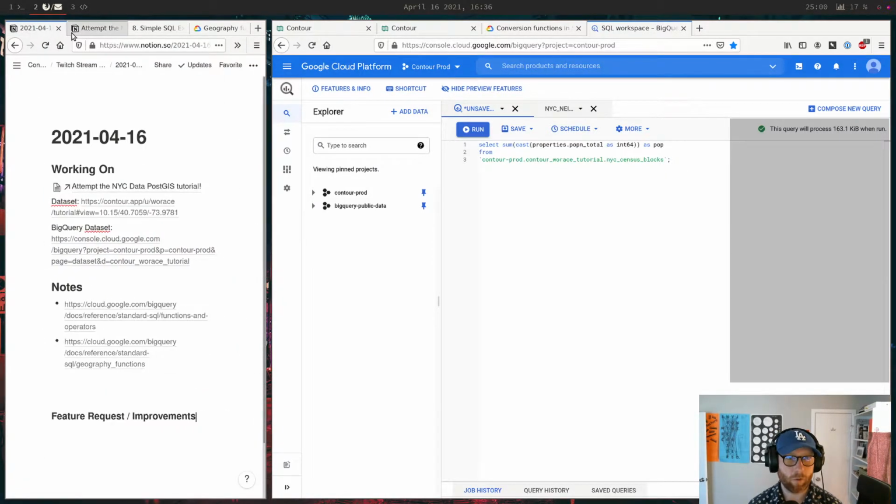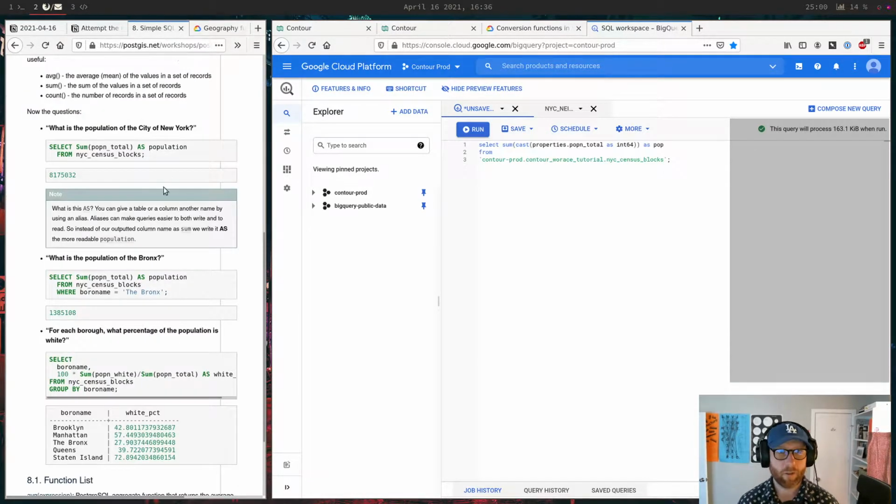That's a good note, I guess, for self. Would be cool to have the estimated scan size, like in the core BQ console. That would be cool to have.